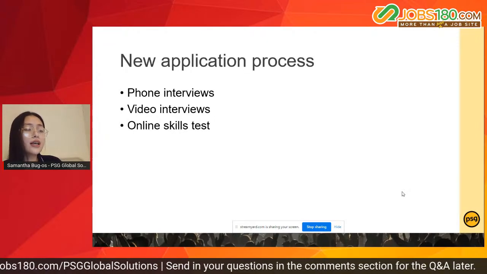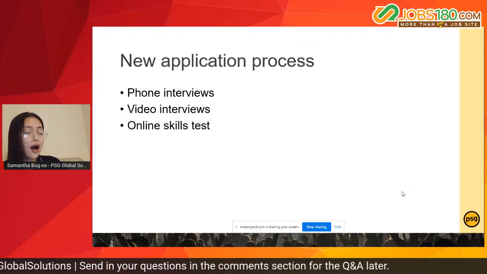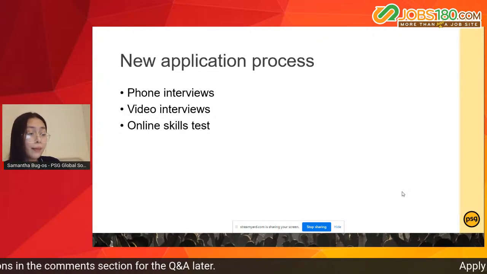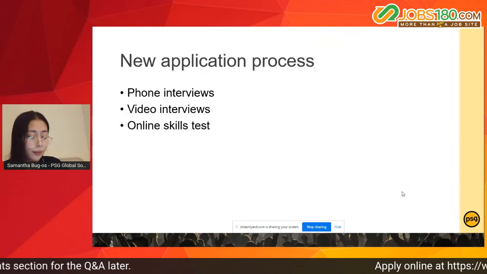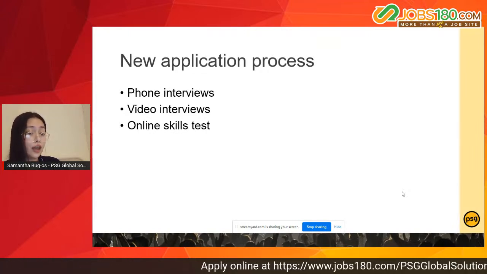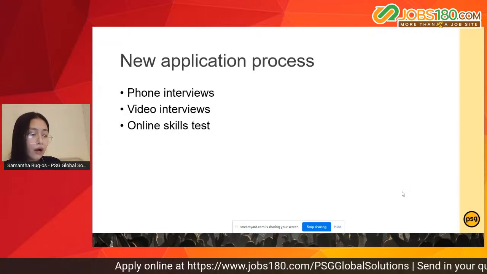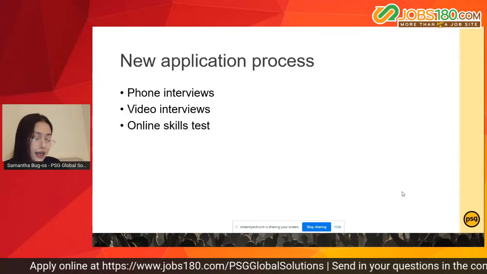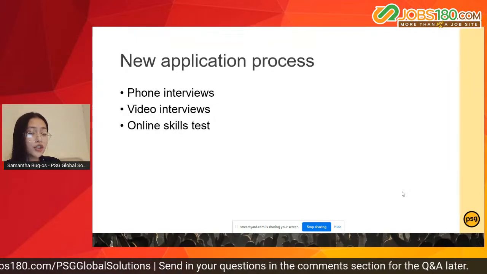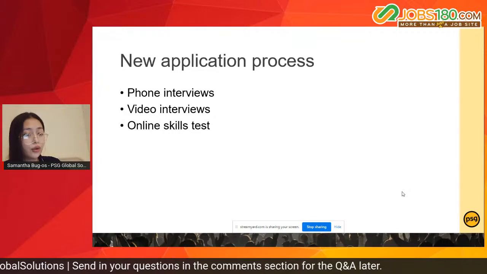All right, and third is the online skills test. Not all companies have this, but before there used to be a paper and pen test that you had to accomplish so that we can have a better grasp of your qualifications for the role. But now we have online skills tests, since again, we won't be really needing you to go on site to accomplish any paper, pencil tests.